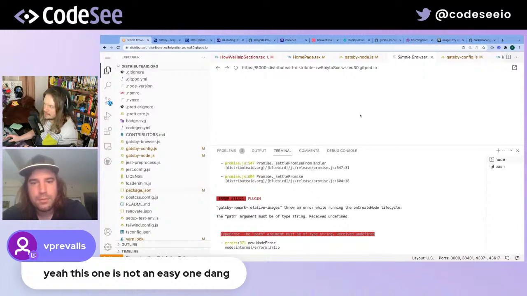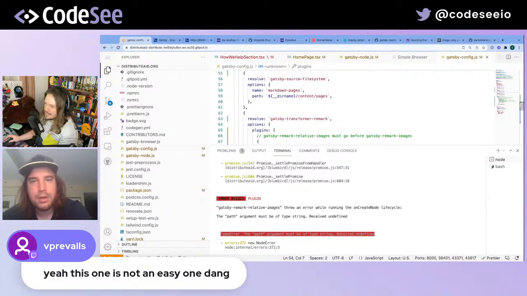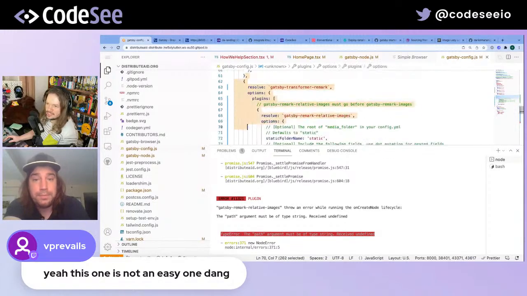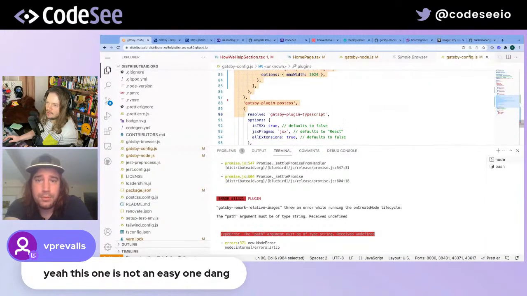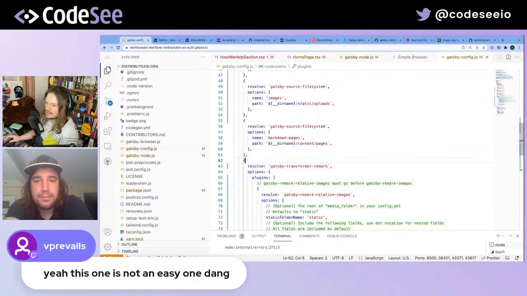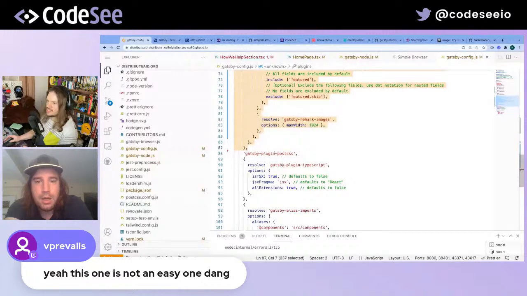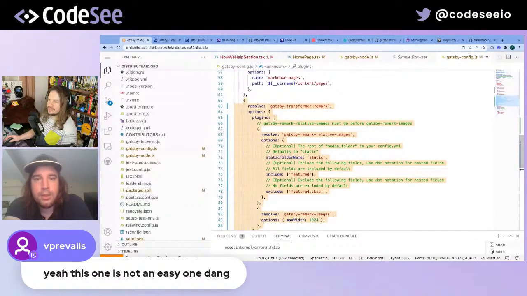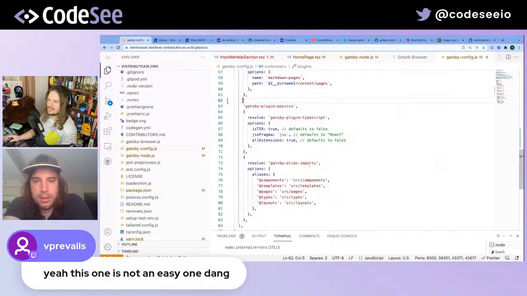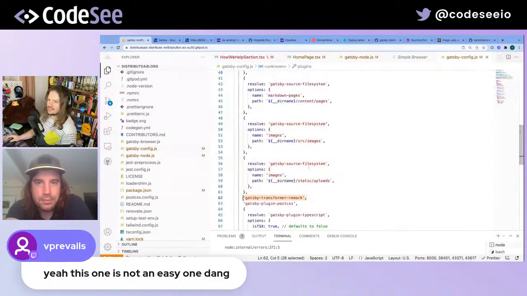Can I try something, Taylor? Yep. Since we reordered how we do this, do you want to just try and remove our use of that last plugin, just to see if that fixes it? Yeah, sure. Oh, hold on. Yeah, Gatsby transformer remark, all the way down to here. Just out of curiosity. Yeah, undo a couple times.